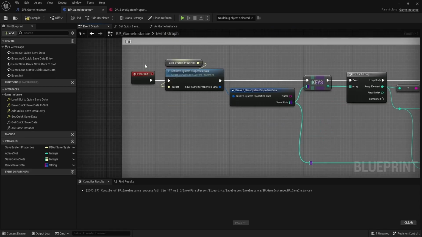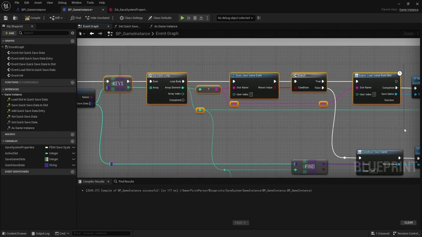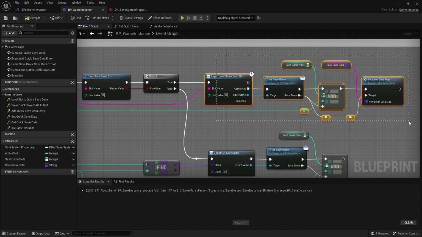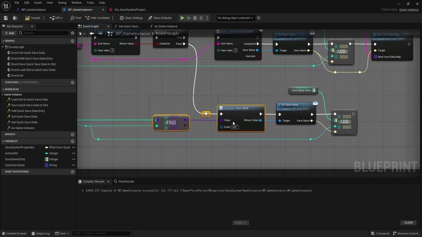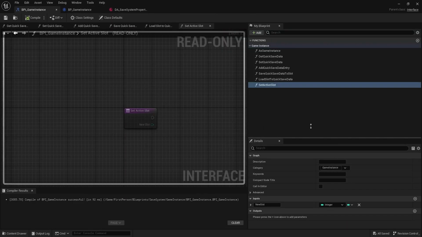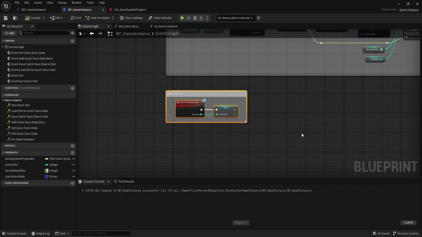In the game instance, let's override the Init function to load our properties. We'll find the save game. If it exists, we'll load that save game and set our quick save data. If it doesn't exist, we'll grab that class and we'll construct it and we'll add it to our map. In the interface for the game instance, let's do a Set Active Slot. Implementation is just going to set the active slot.